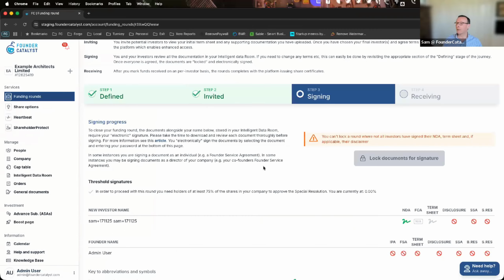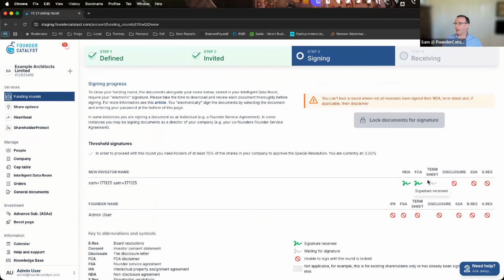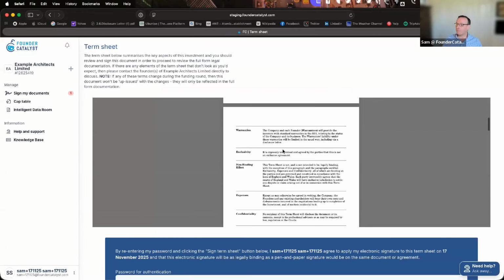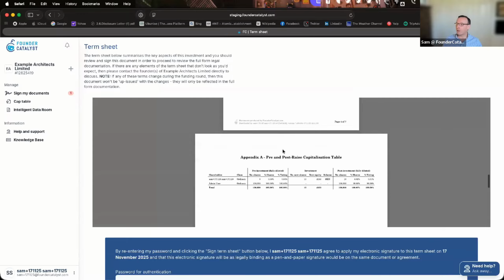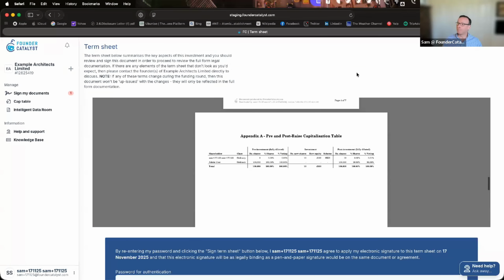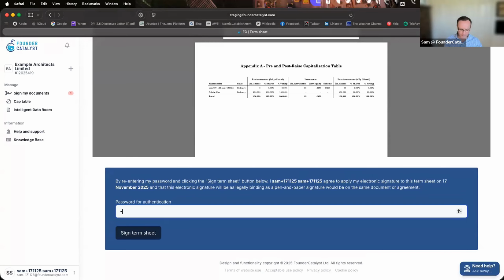And again, if I flip back to the founder view, you can see we've now signed the NDA and the FCA. If you've got 20 investors here, it's a really lovely way of tracking where each of your investors are in the process. So anyway, back as the investor, they can scroll through the term sheet. You can see details of the cap table before the funding round, what's happening in the funding round, and the cap table post-funding round. So I'm going to go ahead and sign this.